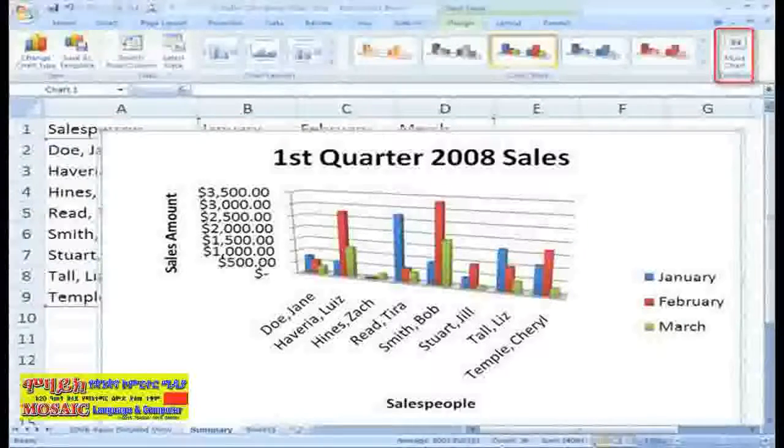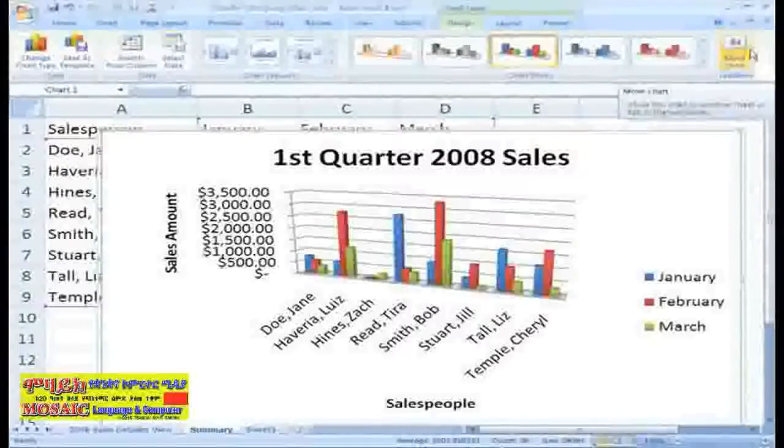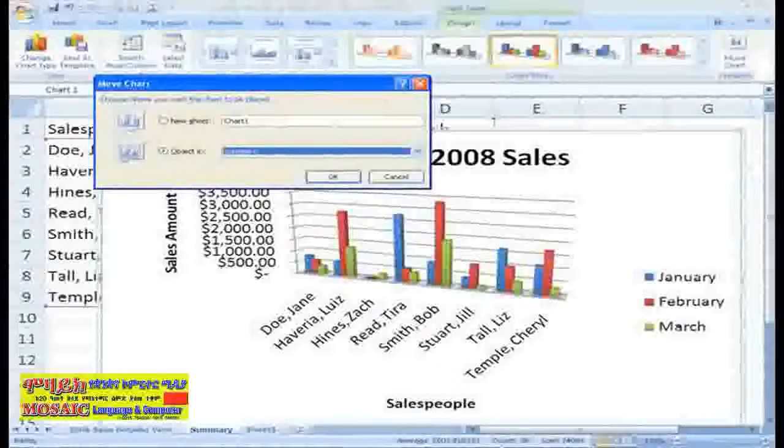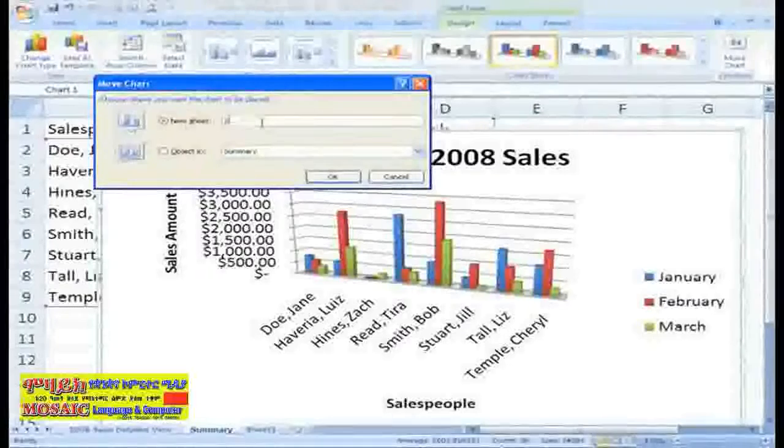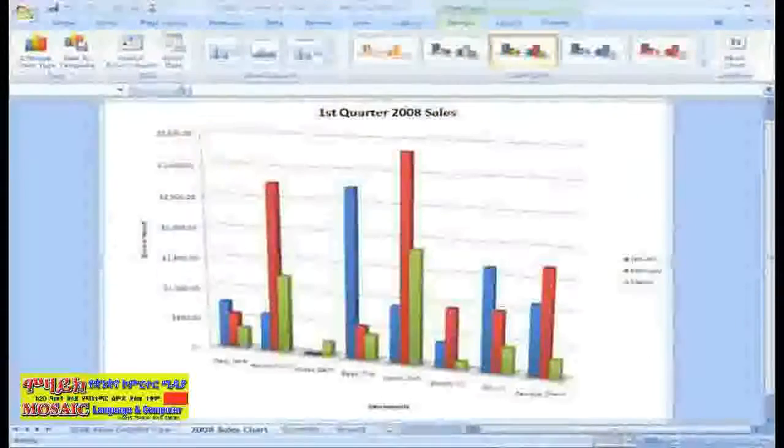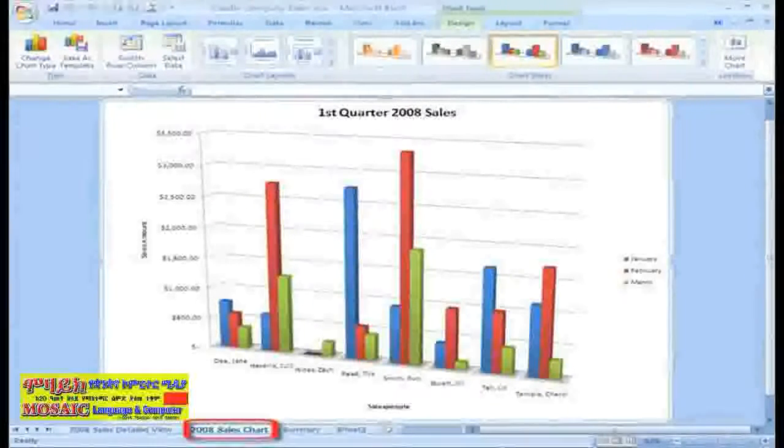Another great command is the Move Chart command. This command does exactly what it states. It moves the chart. Let's see how this works. Just click the command and a dialog box appears. Right now, the Object in radio button is selected and Summary appears in the drop-down list. This is reminding us that the chart currently appears on the Summary sheet. You can change this so the chart appears on another existing worksheet or select New Sheet, name the sheet, and click OK. Now the chart appears in its own sheet.